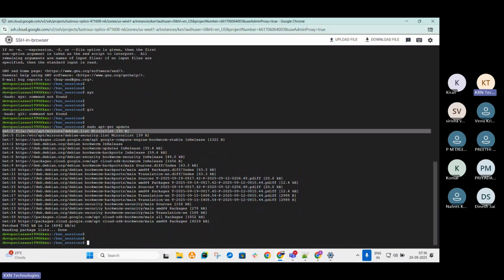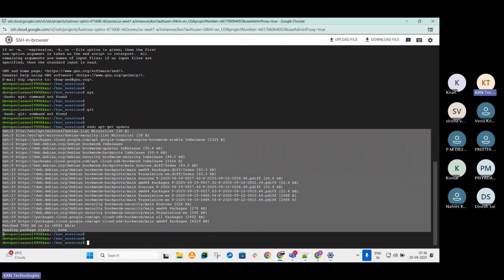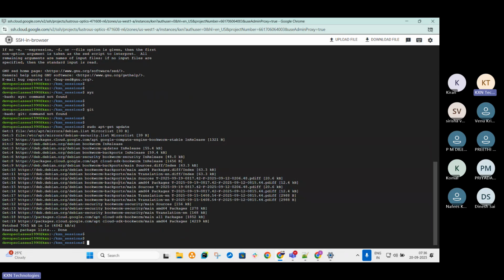You are seeing a lot of packages here, right? These are Linux packages. No need to worry about this. And if you want to install those updates, sudo apt-get upgrade. This actually installs the outdated packages.